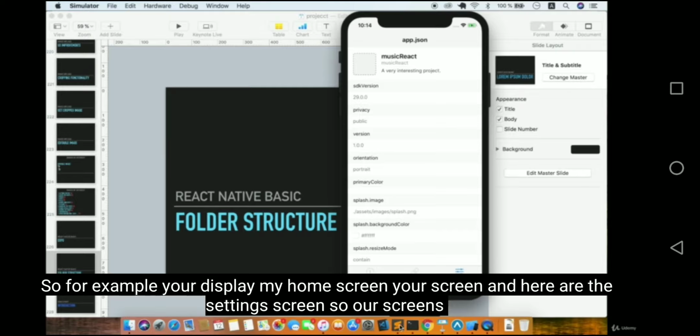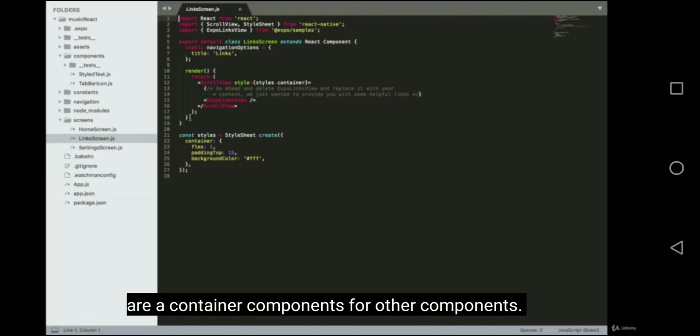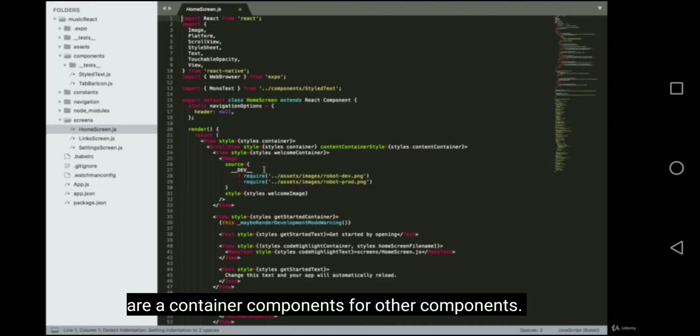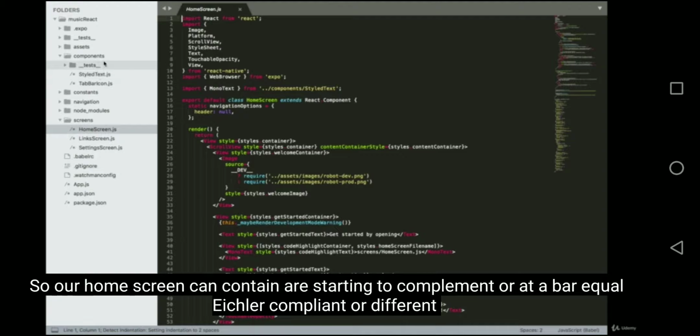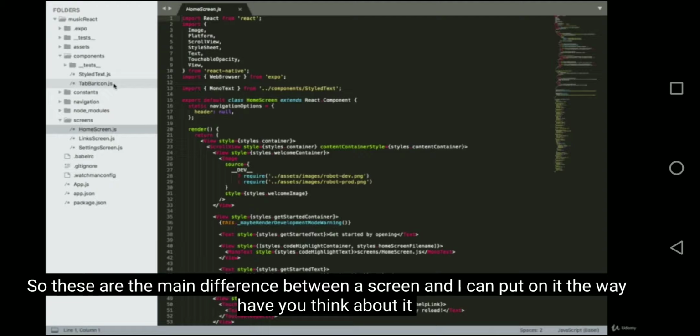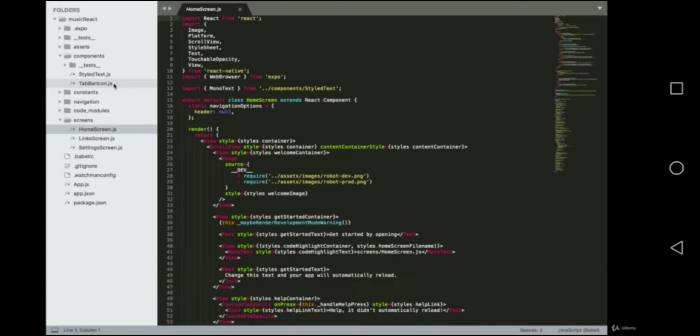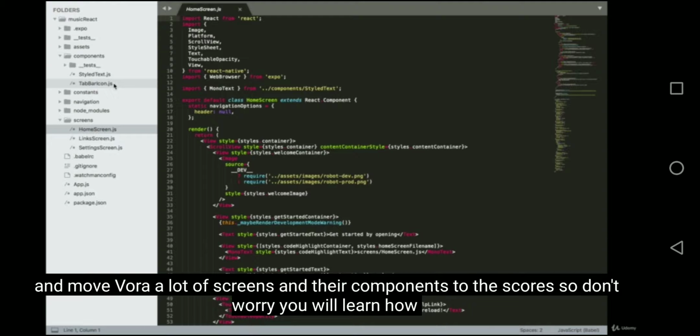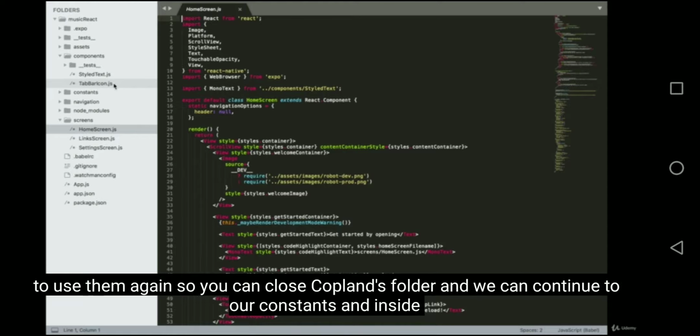So our screens are container components for other components. So our home screen can contain our style text component or tab bar icon component or different components. So components are meant to be reusable and used in different screens or in different components. So this is the main difference between a screen and a component, the way you think about it. And we will work a lot with the screens and the components through this course, so don't worry, you will learn how to use them.